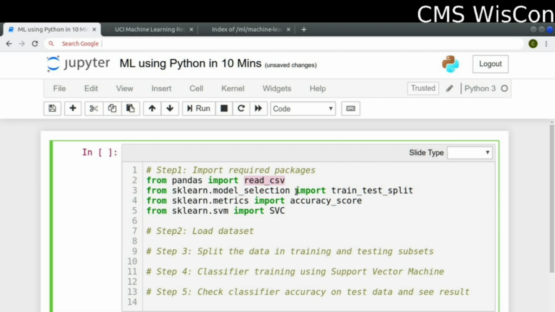And then from sklearn, we are going to use model_selection. This model selection is useful, and it contains a very useful method which will help us in splitting our dataset into training and test subsets. And then we are going to see the accuracy of our model. For that, we need to import the metrics package, and from there we are going to use accuracy_score. And the approach that we are going to use is support vector classifier, which is SVC. For that, we need this svm.